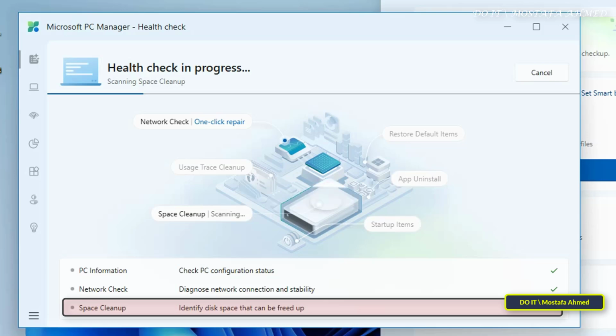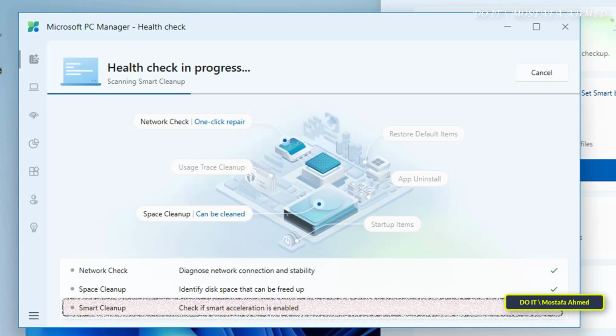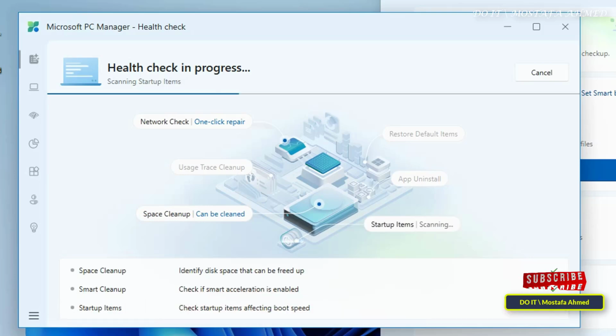PC Manager scans your hard drive for Windows upgrade logs, cache, and temporary system files that are often overlooked by the default boost button. This scan looks for files that consume a significant amount of storage space. As usual, once it's finished, a checkmark appears, and a new scan begins. The app then performs Smart Cleanup, a very intelligent feature that searches for unnecessary files and cached data, which can then be automatically deleted. This focuses on maintaining a balance between system speed and available storage space without requiring manual intervention. Next, it moves to startup items.